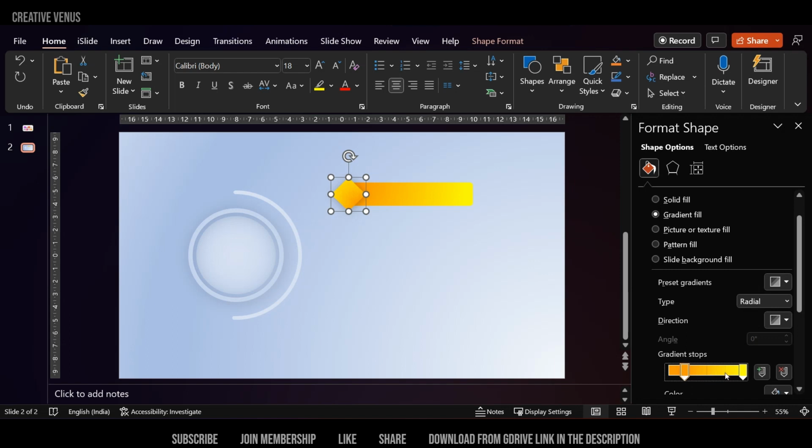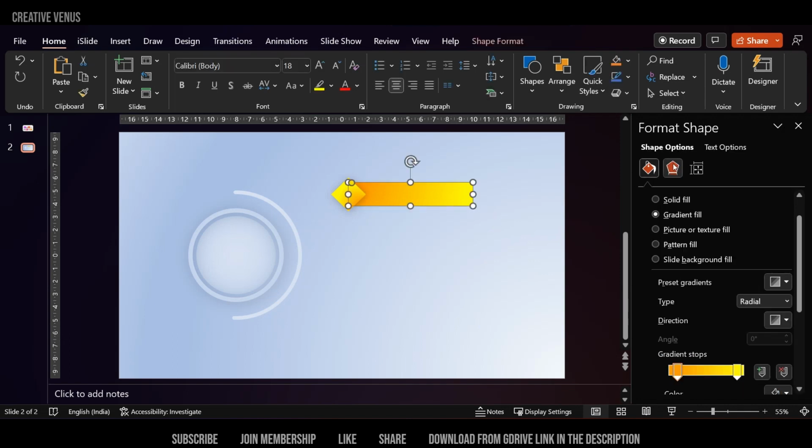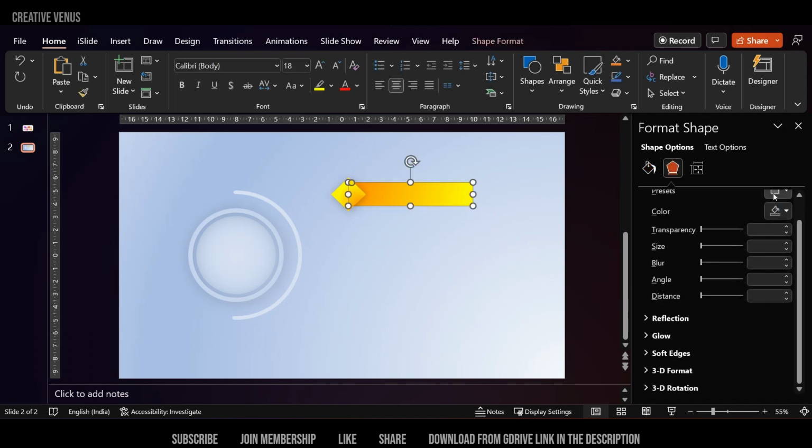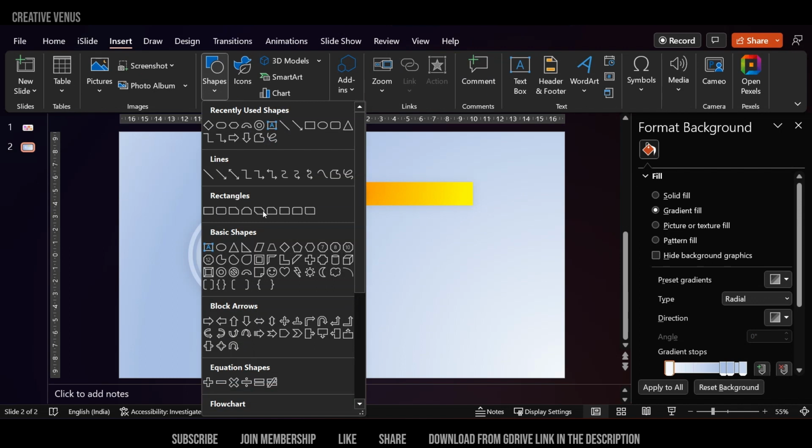So let's see how we gonna do it, but first I'm just testing the look and feel of it. So I have shifted the darker shade towards the left and applied the shadow effect here, and let's pick a rounded rectangle here.